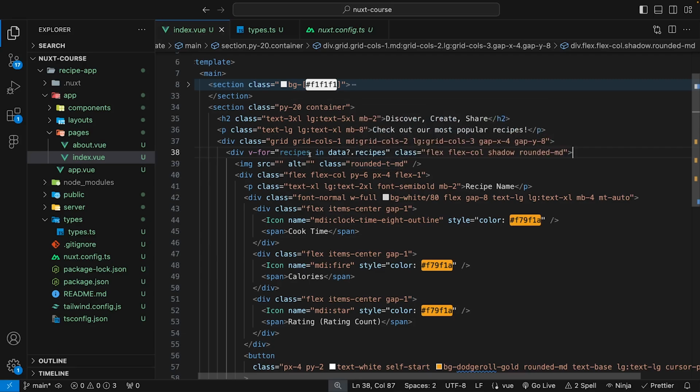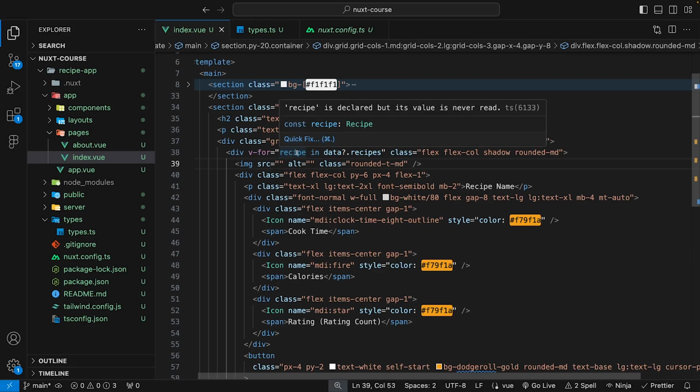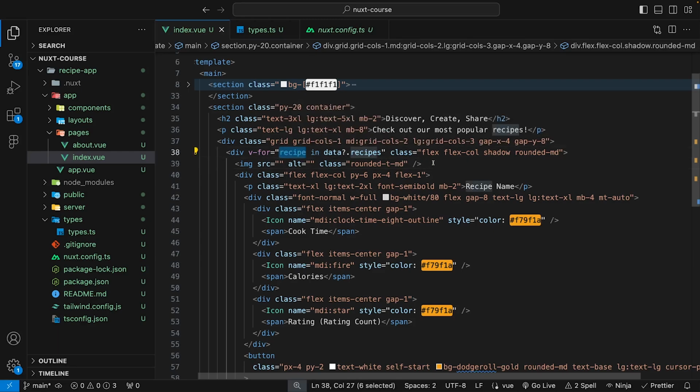Now that everything is properly typed out, we can begin to populate our recipe card with the recipe data. So the first thing I want to do is for the param we called recipes, we just want to have this be recipe. So how the v-for loop works is we can use our recipe param to access all the information about that particular recipe. So for example, we have this image tag, which we're going to want to convert to be using the Nuxt image component.